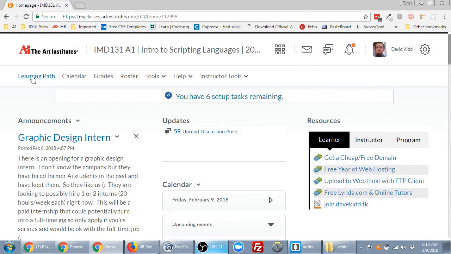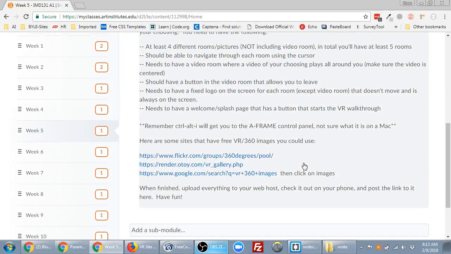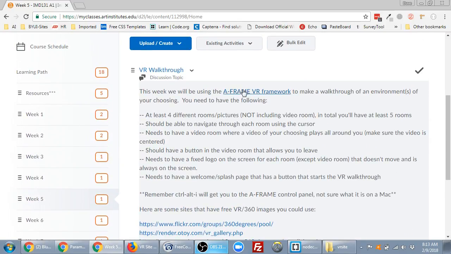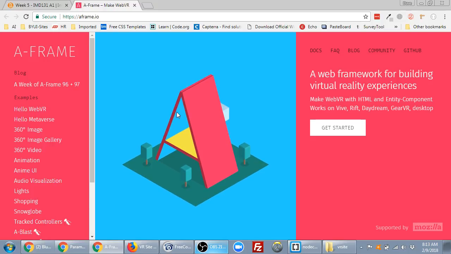All right, so let's hop in a learning path. Okay, week 5. So we're going to be using a thing called the A-Frame VR framework. Let's take a look at this. What this does is basically allows you to do VR stuff in the browser, which is pretty slick.